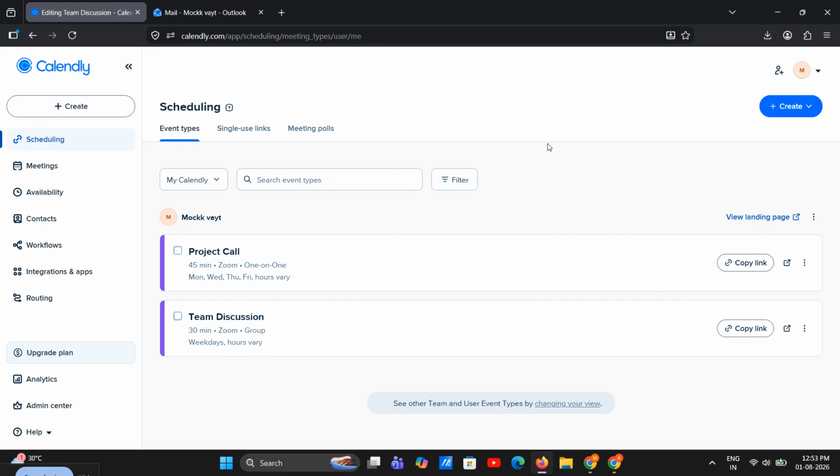Let's jump in. First, log in to your Calendly account. Once you're inside, you'll want to go to the scheduling page. This is where Calendly keeps the tools for creating different types of meetings and scheduling options. If you're already familiar with Calendly, this area will feel very straightforward. If not, just take your time and look for the main scheduling section in the left-hand menu or dashboard.